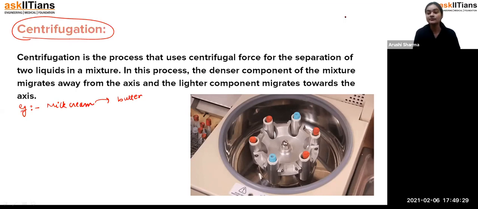Centrifugation is the process that uses centrifugal force for the separation of two liquids in a mixture, and in this process the denser component of the mixture gets separated from the lighter component. But what we have to remember is that we have to rotate it at a high speed. If you are not rotating it, you will not find the difference between the two components. So it is very important to rotate at a high speed, so the denser component separates from the lighter component.